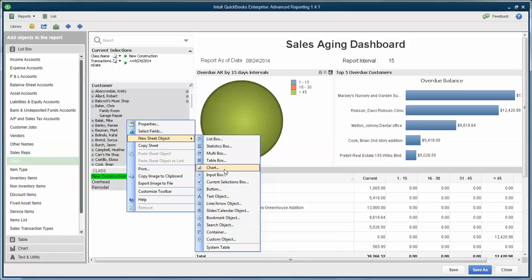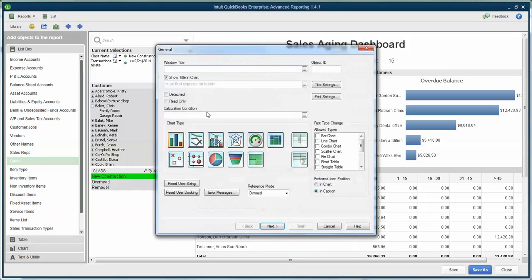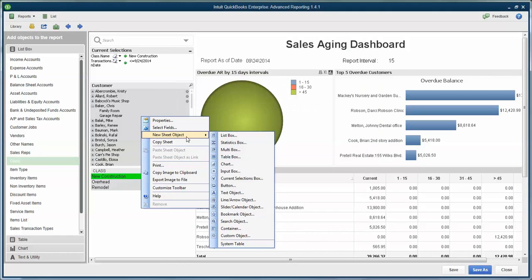There's a little wizard that'll pop up if you select chart object, where you first select what type of chart it should be, what you want it called, and you can also allow it to quickly change between a variety of them, and it walks you through how to build that. But we've taken a lot of that work out if you decide to use something from the library. I just wanted to show you an example of how you can create any of those things by right-clicking and going to New Sheet Object, and you can add essentially anything that you want to your report, and start from scratch that way.